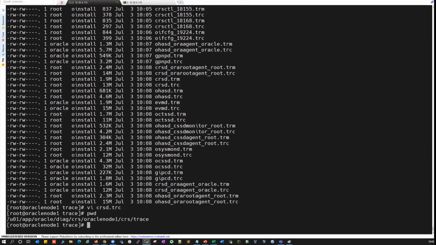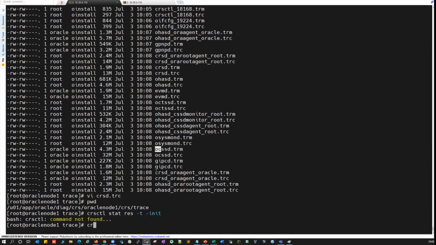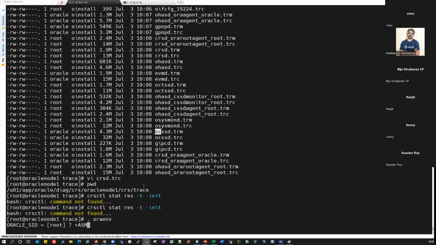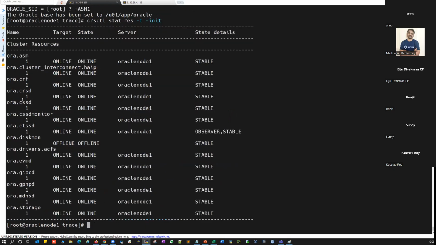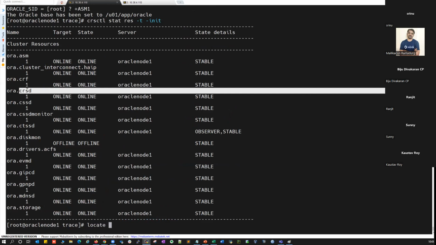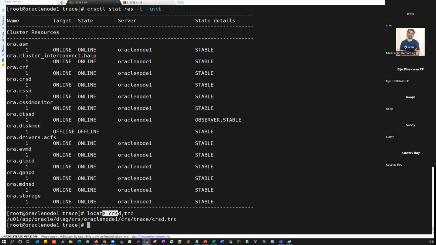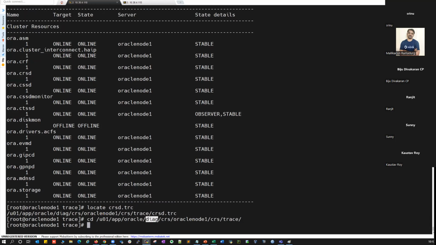Other simplest way to find it out: you have to go to your Oracle base, diag, crs, node name, crs, and then trace. Another simple way is crsctl stat resource -t -init. Okay, I have not set the environment, plus ASM1. Assuming that my CRSD is not starting, it will be in an intermediate starting state. So I can directly use the locate command, and I know that it will end with .trc, crsd.trc. The moment I do the locate command, I'm going to get that path. I can directly go there, and then I can get all the logs under your Oracle base, crs, node name, crs, and trace.